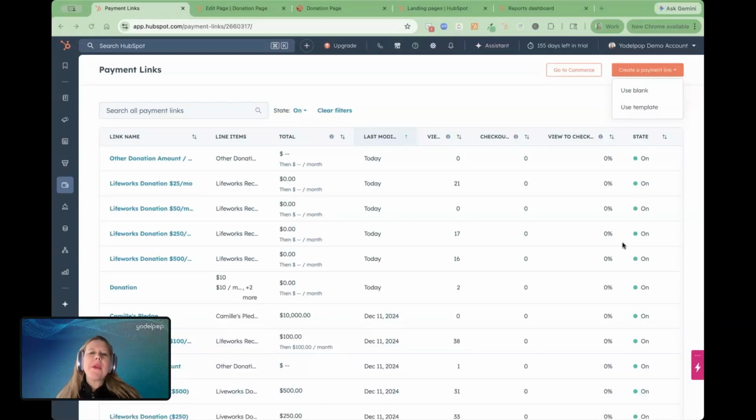Hey everyone, today I'm going to walk you through how to set up donations inside HubSpot. This is something a lot of nonprofits and organizations ask about, especially if you're trying to track donations, automate follow-up, and keep everything in one place. I'll show you exactly how to get this set up step by step.